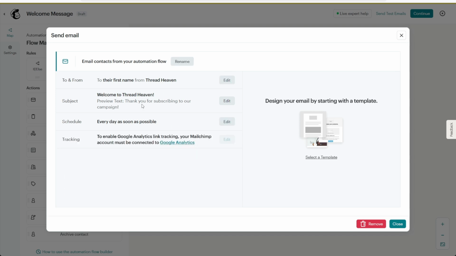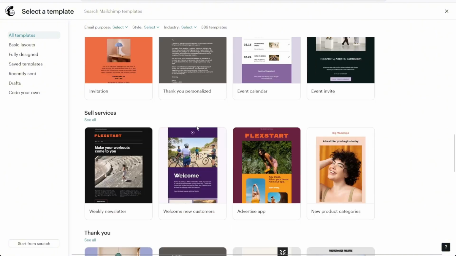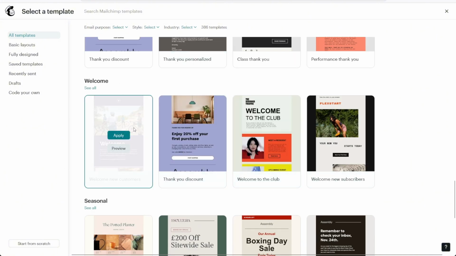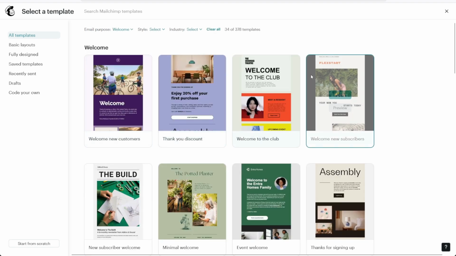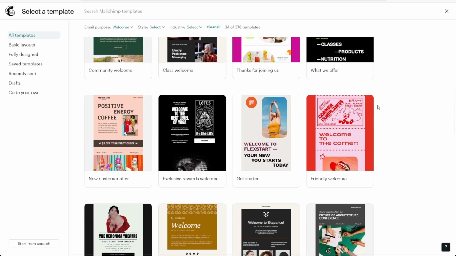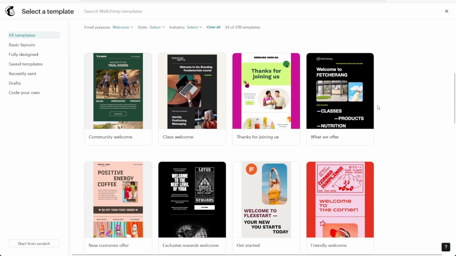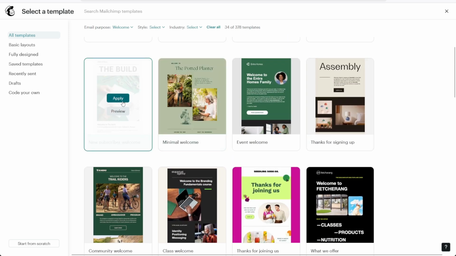Once you are ready with your welcome message, on the right-hand side, this is where you can choose a template. So click on Select a Template. Now on Select a Template, you want to simply scroll down until you find Welcome. From here, you can see all of the welcome templates which you can apply. If you click on See All at the top, it will automatically show you all of the welcome templates which you can add, and you can also edit them to your liking. Let's say I want to add this as my welcome template, so simply click on Apply.